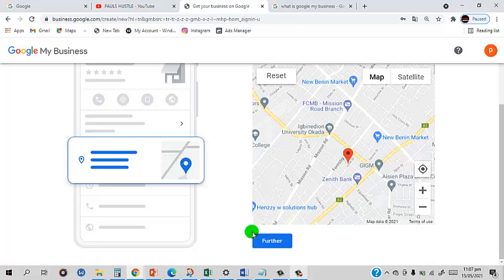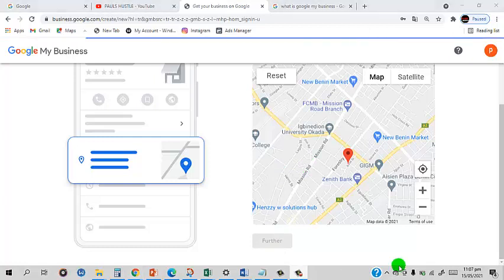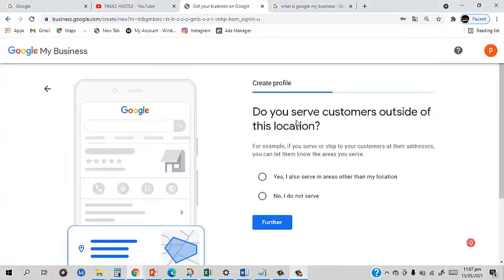When you're done with that, you just simply click on further. All right, they're going to ask you for the next option, which says, do you serve your customers outside this location? For example, if you serve or ship to your customers at their addresses, you can let them know the areas you serve. Let's say you're rendering a service that you can easily serve your customers outside your business location. You can tick the yes option or the no option.